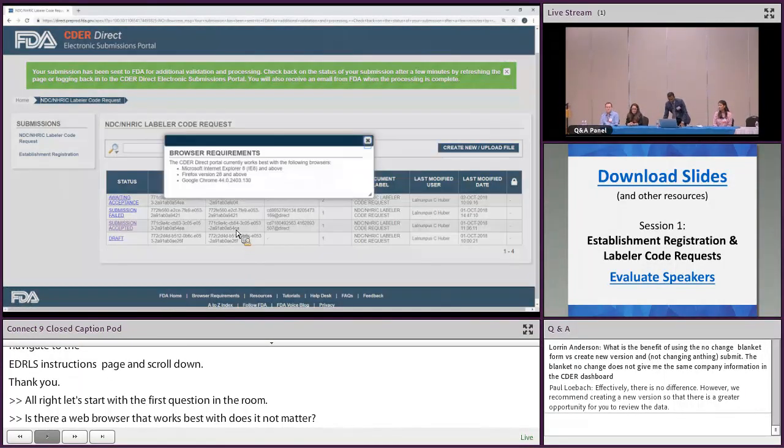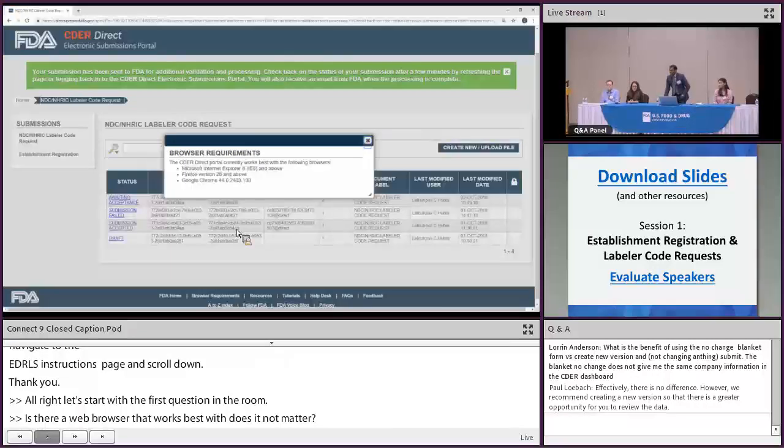If you click on browser requirements at the bottom of all of those pages on CDER Direct, it'll tell you what version of the browser we support and whatever's higher than that. You'll see that on there.